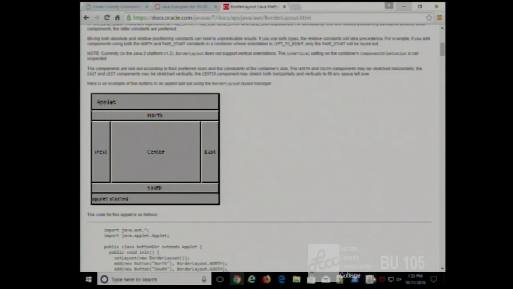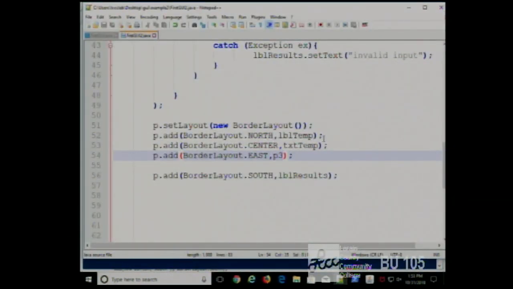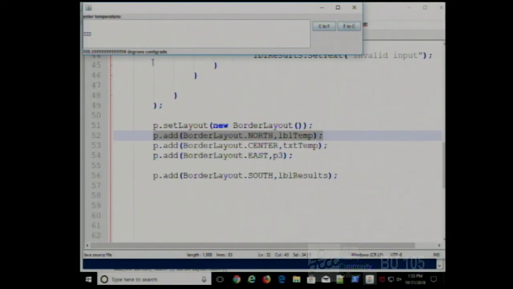All right. So if you look at this example, I put in the north the label for temp. So that's along the top. I put in the center the text field for temp, the entry for it. That's over here. I put in the east P1 or P3, which contains the two buttons, and I put in the south the results. So that sort of breaks it down into a grid.